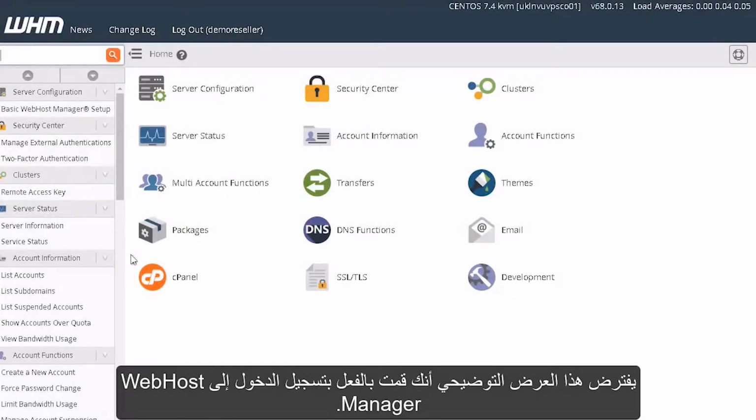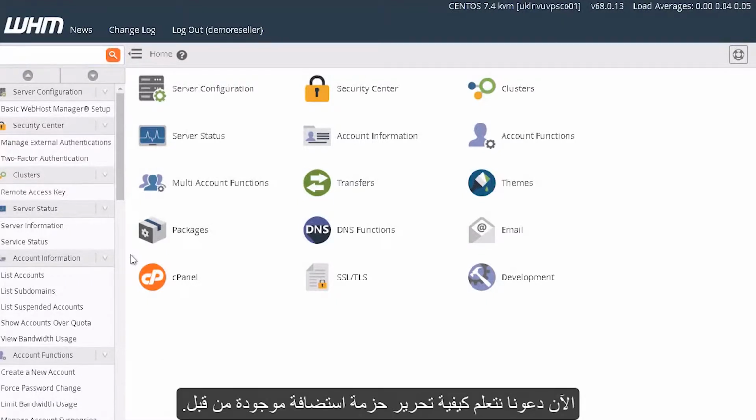How to edit or delete packages in WHM. This demo assumes you've already logged in to WebHost Manager. Now let's learn how to edit a pre-existing hosting package.